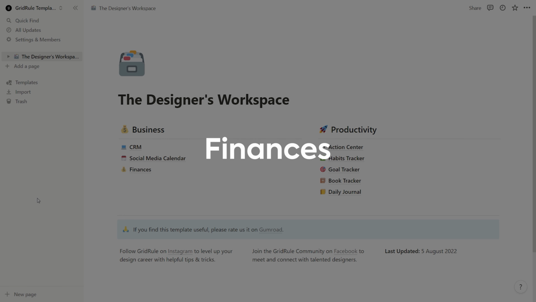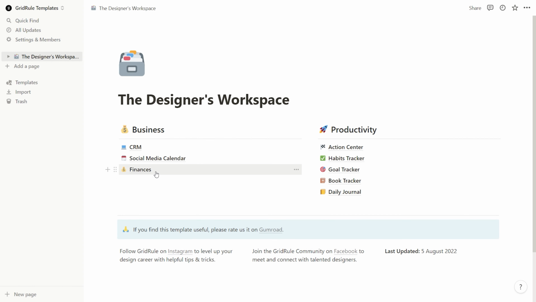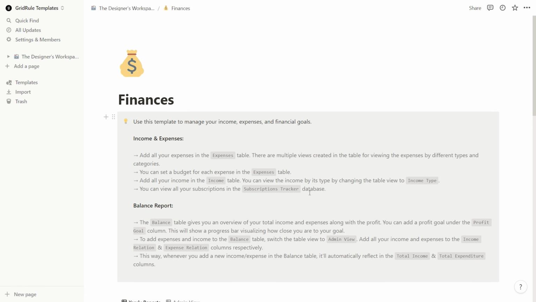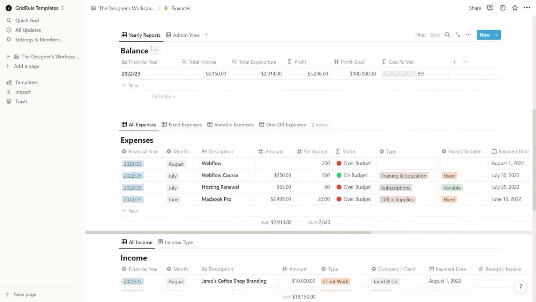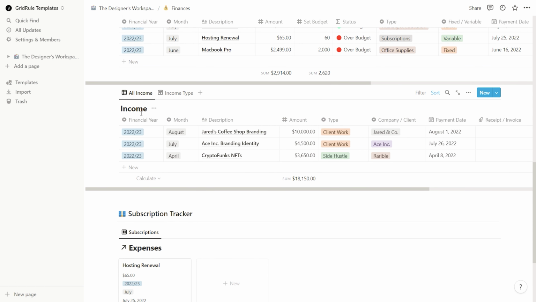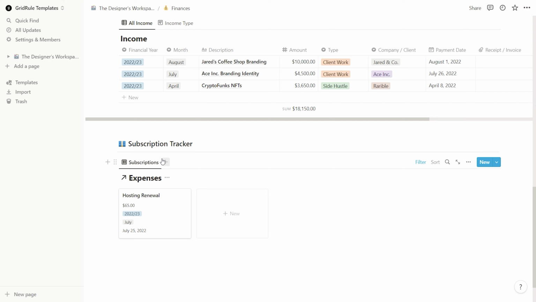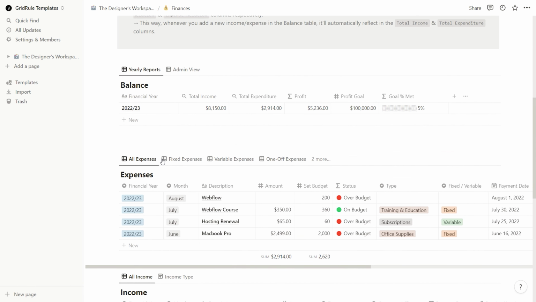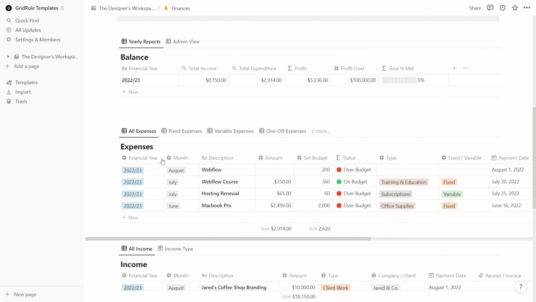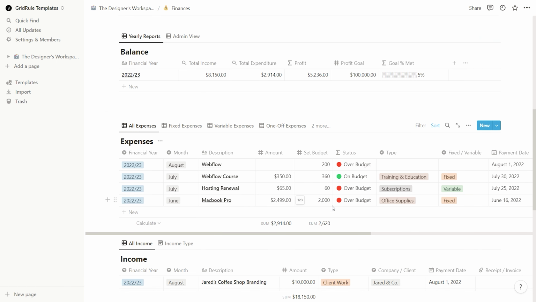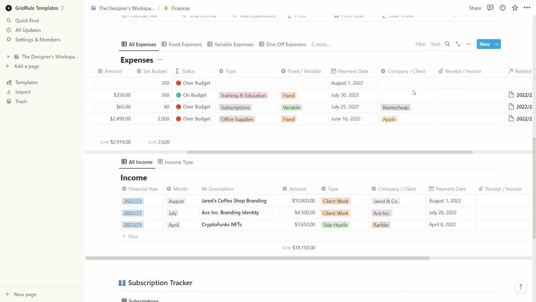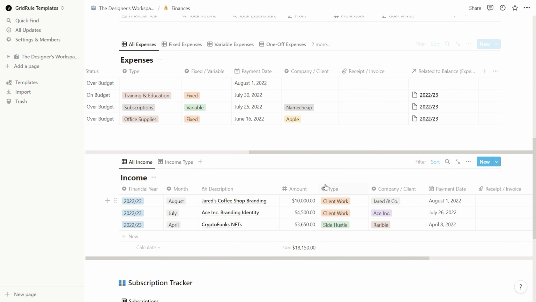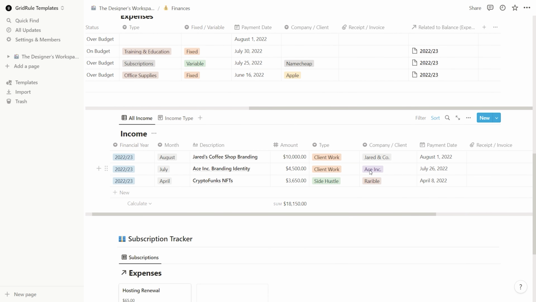Managing finances with our Notion Workspace is very simple and efficient as well. With this finances page, you can add your income, expenses, and subscriptions, and view your total balance. Let's take a deeper dive into this page. The finances page has 3 tables: income table, expenses table, and balance table. In the income table, you can add all the income you generate and categorize them accordingly. The same goes for the expenses table, where you can add all your expenses.